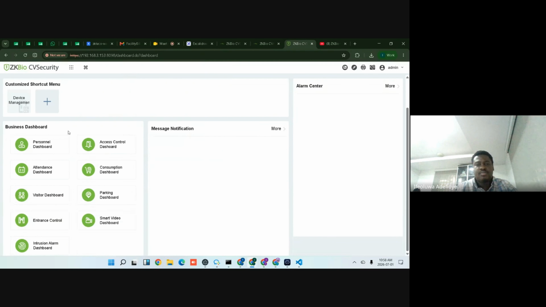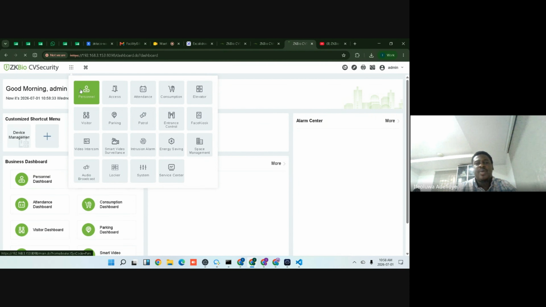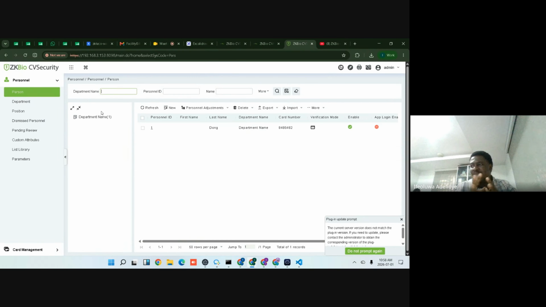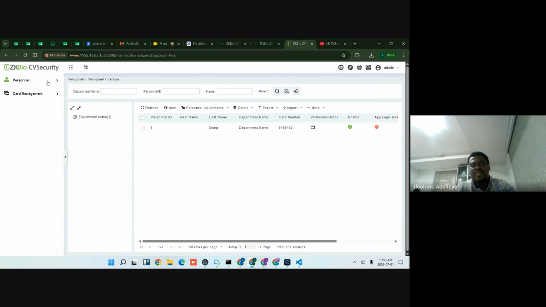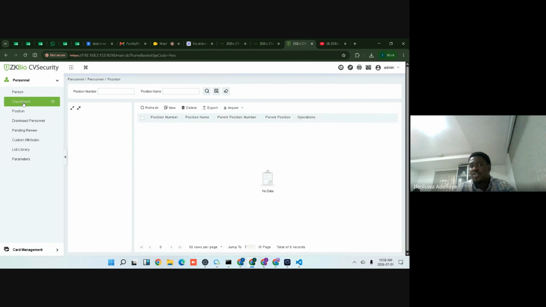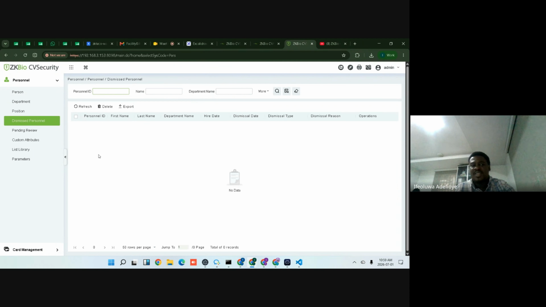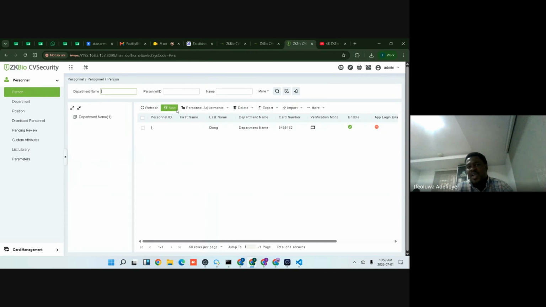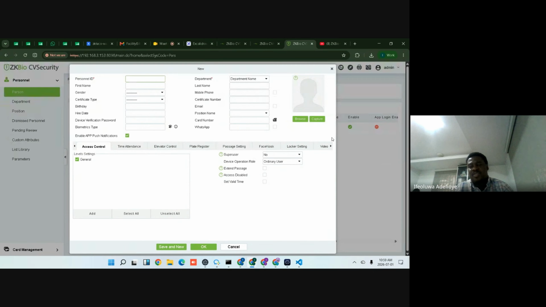So if I come to the personnel module, I'm sure some of us already have an understanding based on About Time. It's similar. We have the personnel and card management in the personnel module. In the personnel module, just like we have in About Time, you can create your department, create your position, right? Create different departments, create positions. You can see personnel that are dismissed. You can see the ones that are pending for review. You can add custom attributes to the personnel fields if you need other additional information about the personnel, right?